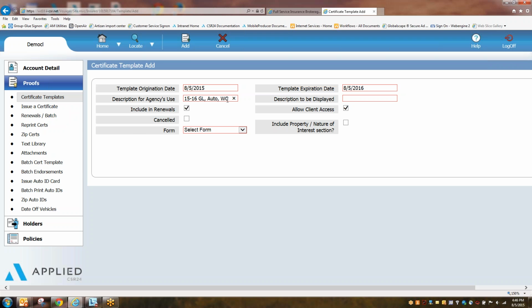Once you've determined your name for the template, you want to simply copy that and put that into the description to be displayed. If you were providing client access, this is the name that the client would see. Now, I know we're not starting that process here in CSR24 as of yet, but this is a required field, so you need to put something in there. Just simply copy and paste what you have in your agency description.